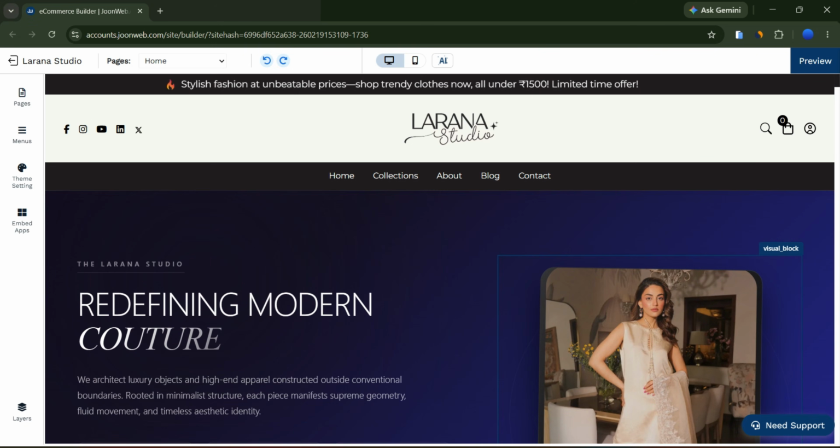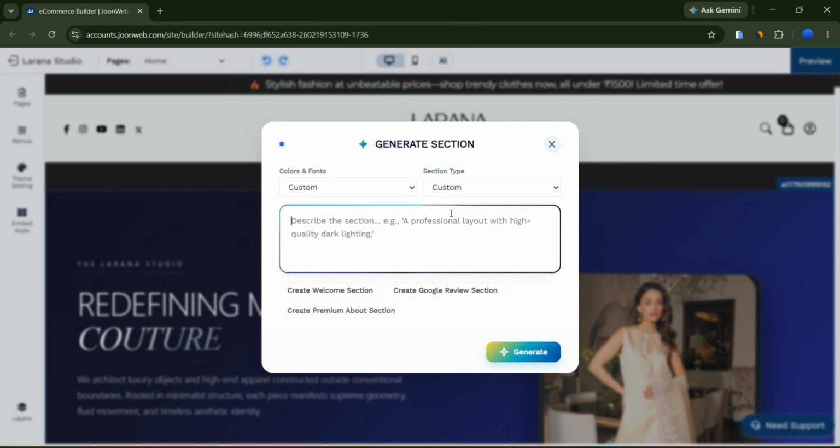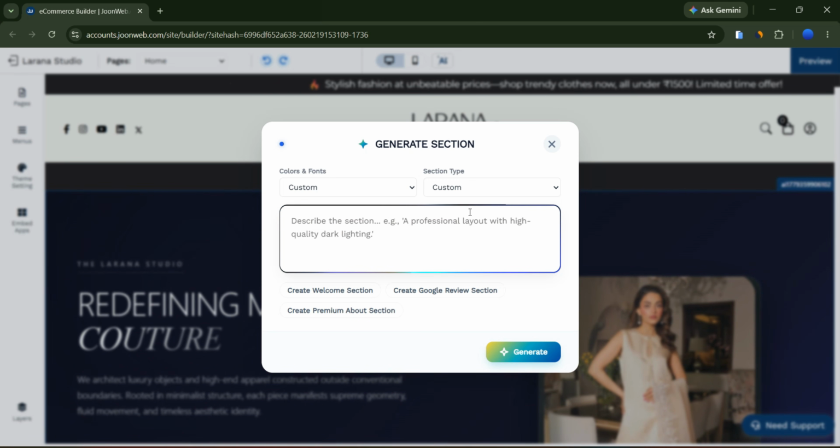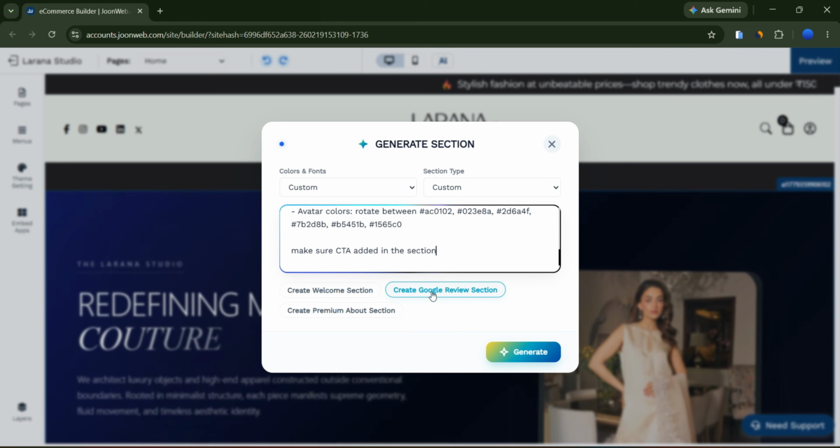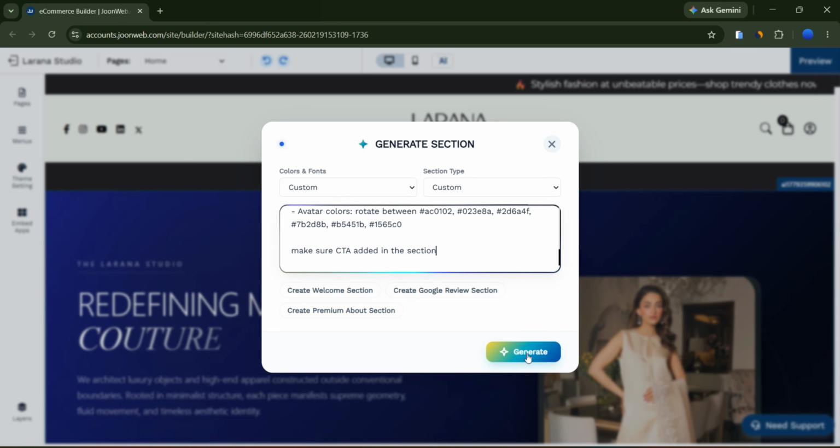To create premium and clean website section using JoonWeb AI, first click on Add with AI option. In this chapter, we will first create sections using prompt presets and then customize them. Here, choose a prompt preset. For example, let's add a review section and hit Generate button.